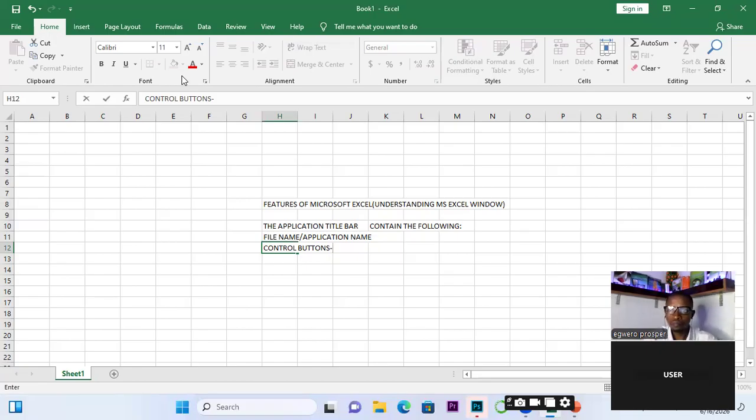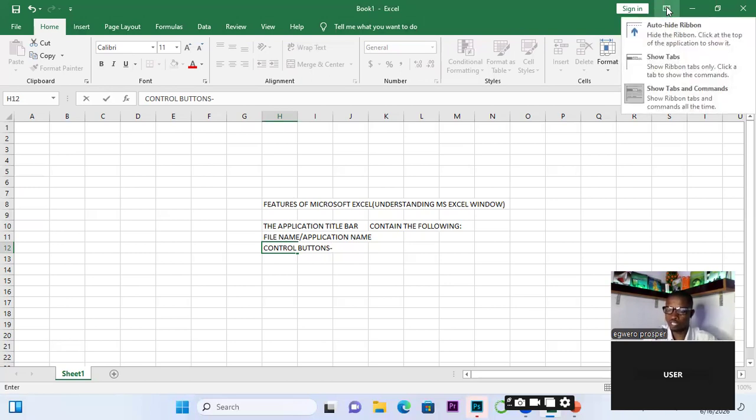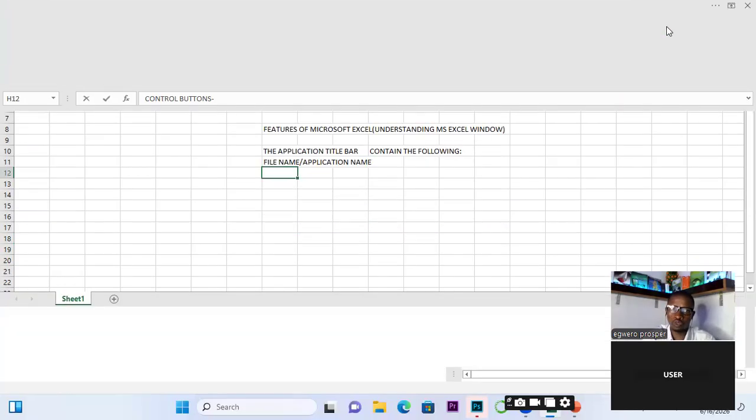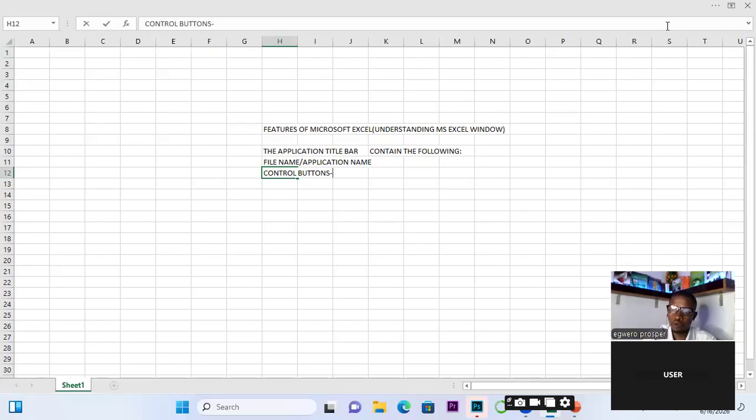Okay. So now, for example, let's say I want to hide the tabs and also the properties. Then I can use this control button to control them. Now, once you click on that button, you can see that we have three item drops. The first one is auto hide. If I click on it, it's going to automatically hide both the tabs and their properties.